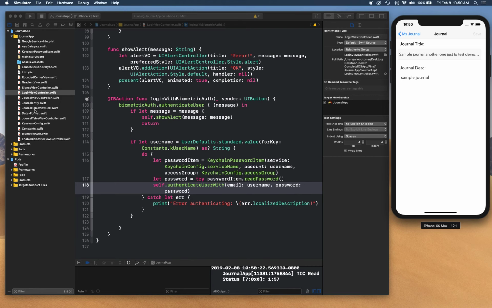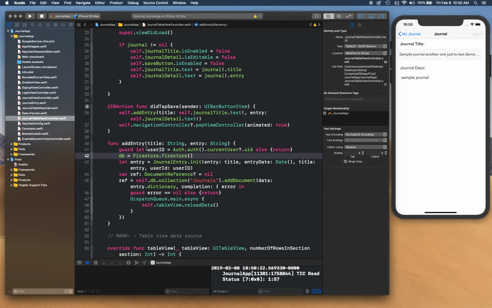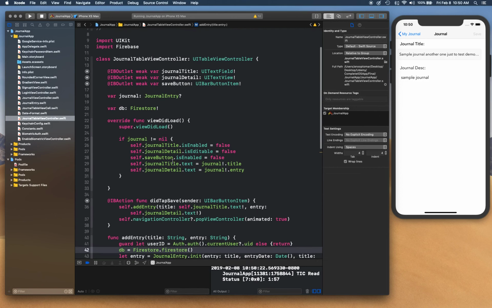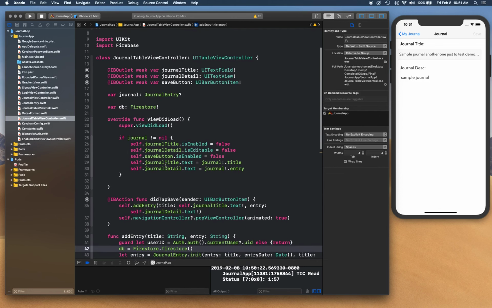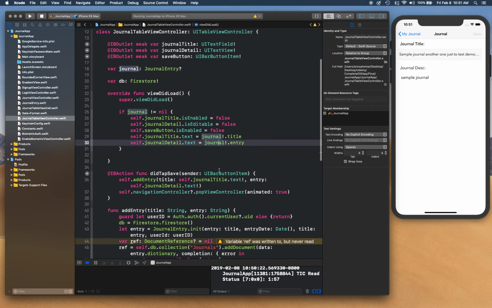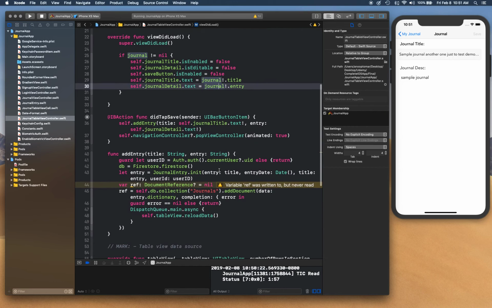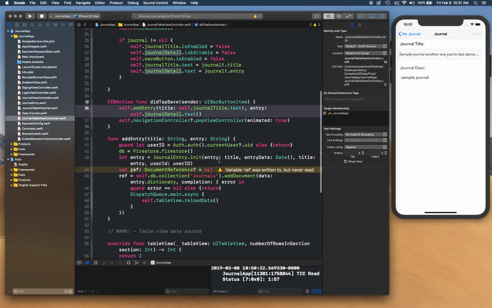So let's go to our journal table view controller, and this one takes a journal entry. So title takes the title, and detail takes the detail. Okay, let's see. Title, detail. We're saving it. Then we save entry as.